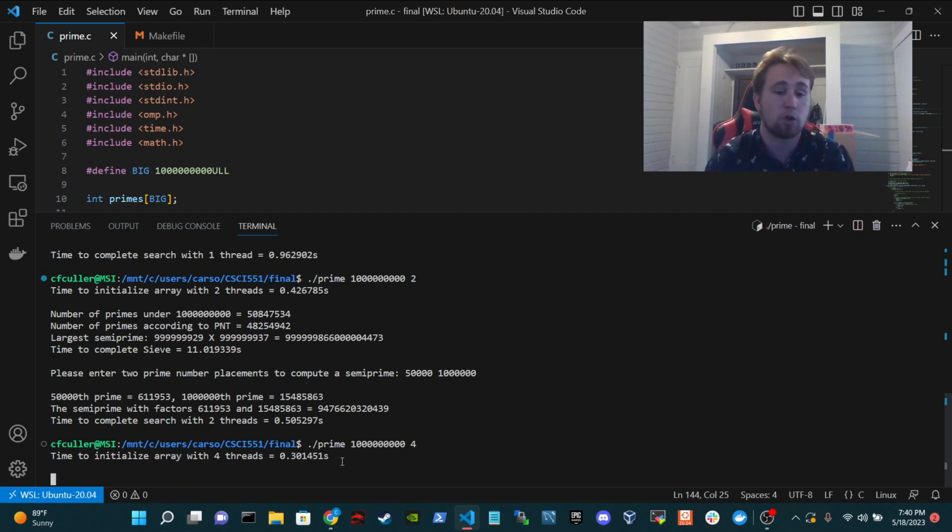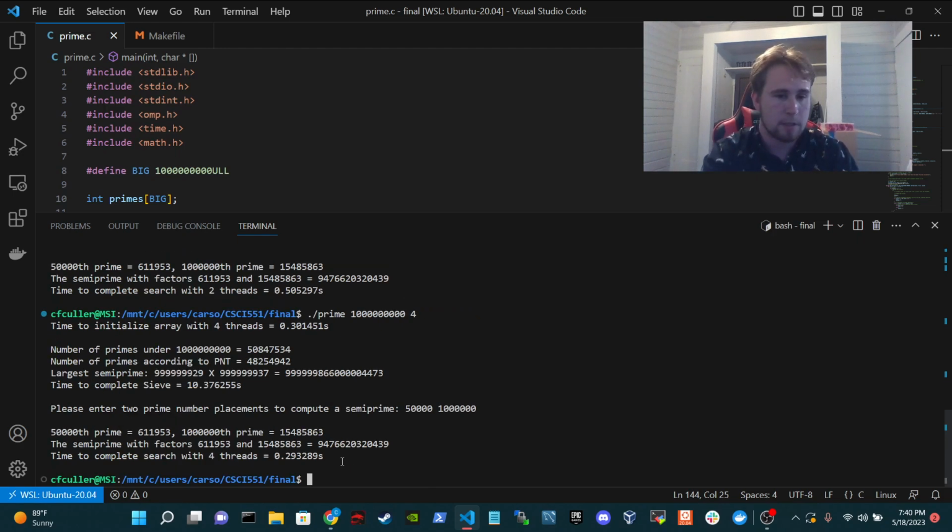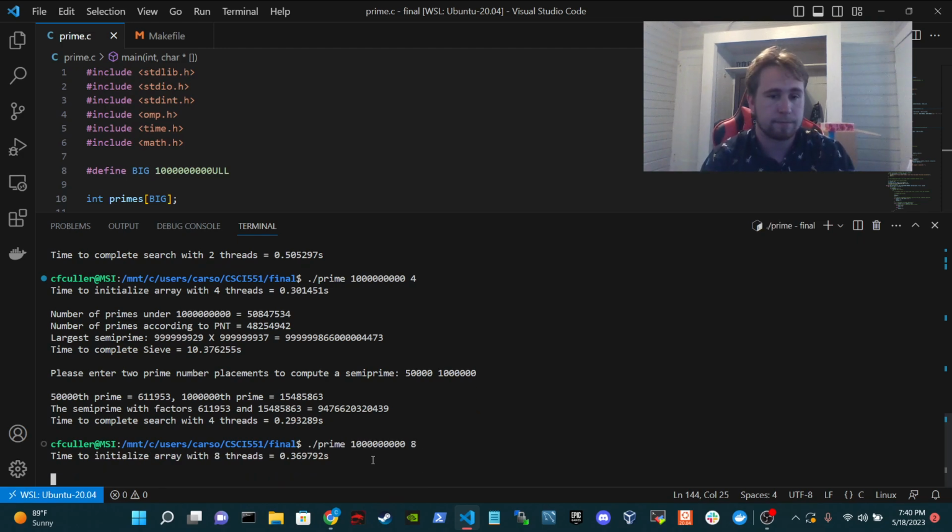You can see even quicker to initialize the array. And then this will finish up, and I will put in the numbers, 50,000 and 1,000,000. Still get the same numbers, and even faster. Okay, lastly, I will just show it with 8 threads. So you can actually see that right here, we have a little bit of slowdown initializing the array. I will say that is definitely an outlier.